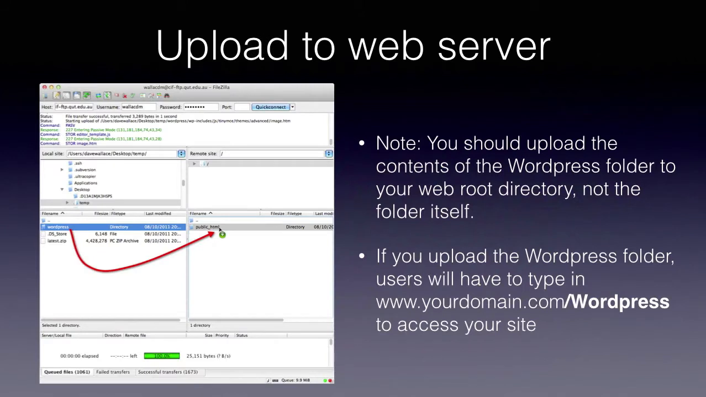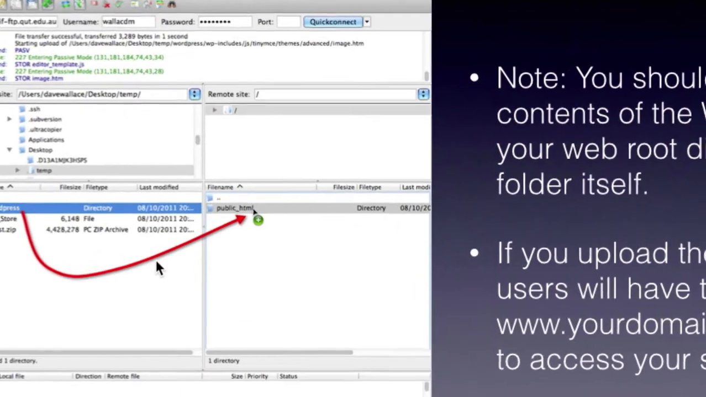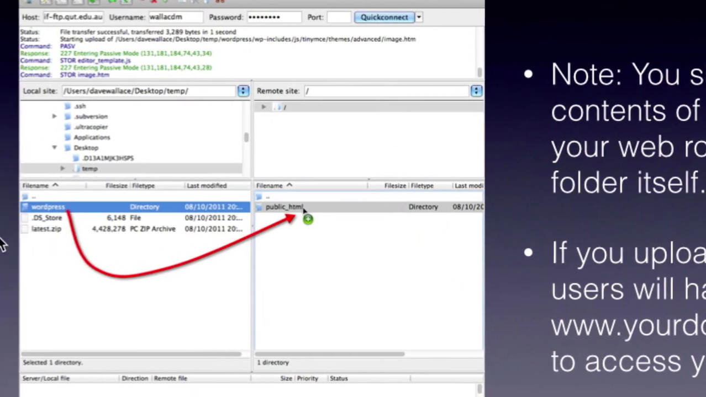So you log into your web server with FTP. Let's see if I can zoom. Okay, you log into your web server with FTP, and you'll have a folder on your web server, which is what we call the web document root, or the base folder that when you type in your URL, it points to that folder. Okay, and that's often called public_HTML. You want to copy across the WordPress files to that.